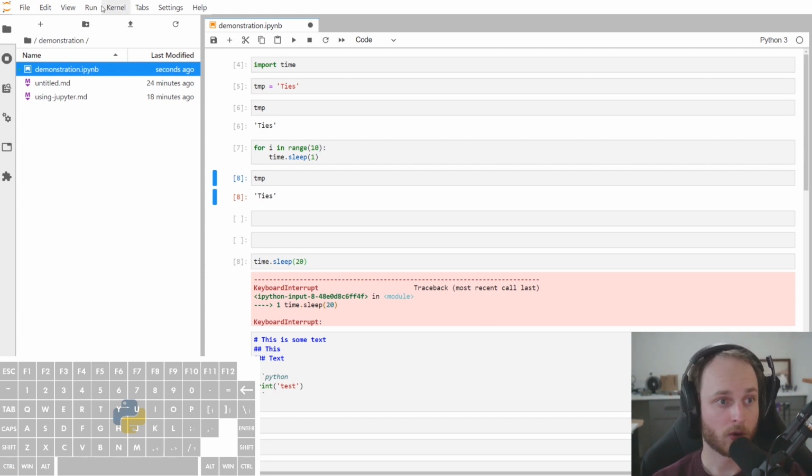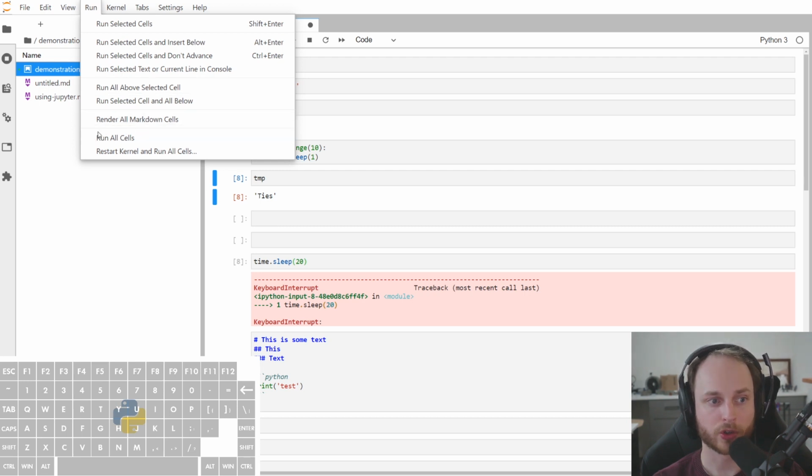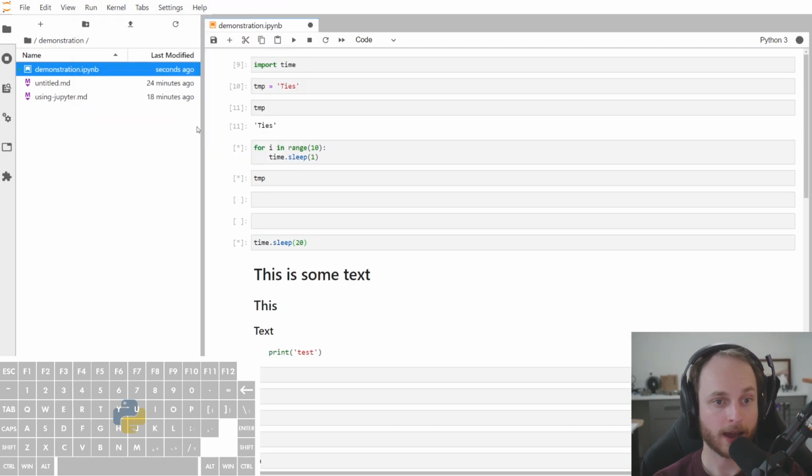Another one that can be useful is the Run All Cells option, which will run all the cells in the notebook. So if I were to click that, then it will just run all the possible cells. It will execute everything.